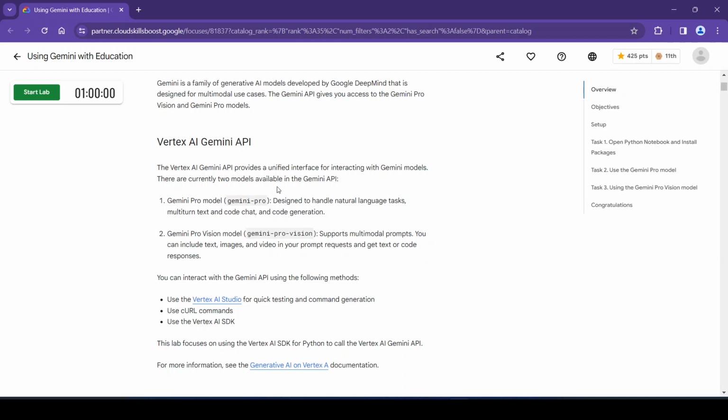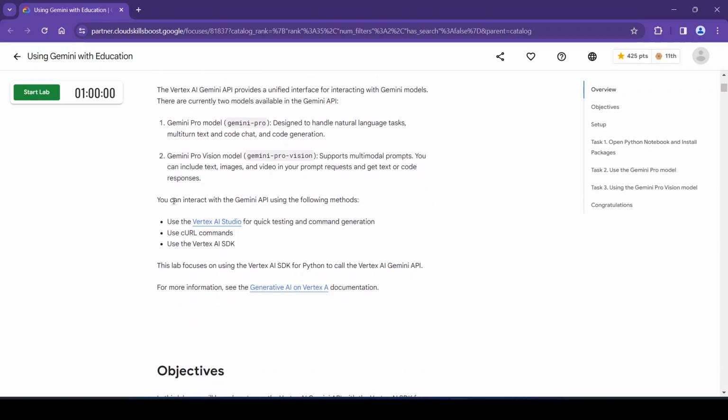There are currently two models available in the Gemini API. The first one is the Gemini Pro model and the second is the Gemini Pro Vision model. And we can interact with the Gemini API using the following methods. First is using the Vertex AI Studio, which is used for quick testing and command generation. Second, using the cURL command. And the last one is using the Vertex AI SDK. This lab focuses on the Vertex AI SDK for Python to call the Vertex AI Gemini API.